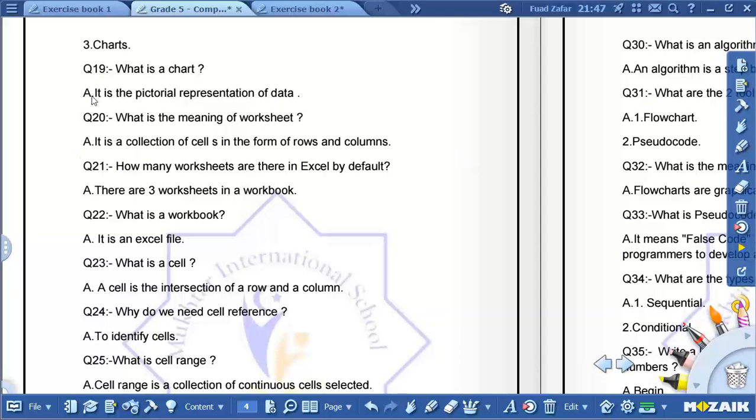If I change any value here, see, it will automatically be changed. So this is why it makes it easier for us to calculate bigger numbers. For example, if you have a big amount of data, it makes it easier for us to calculate. It will do it by itself automatically.